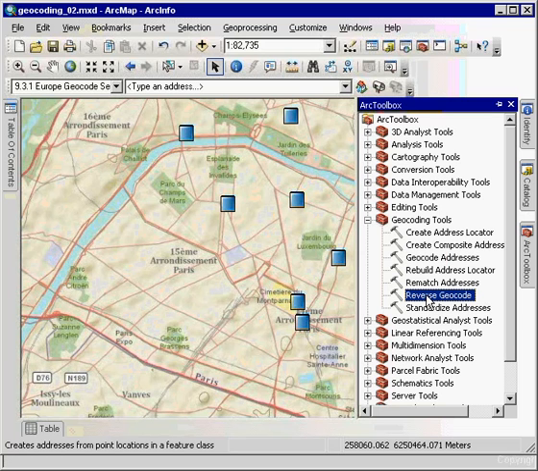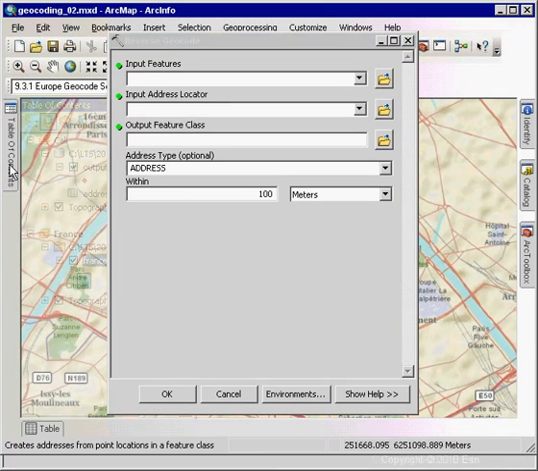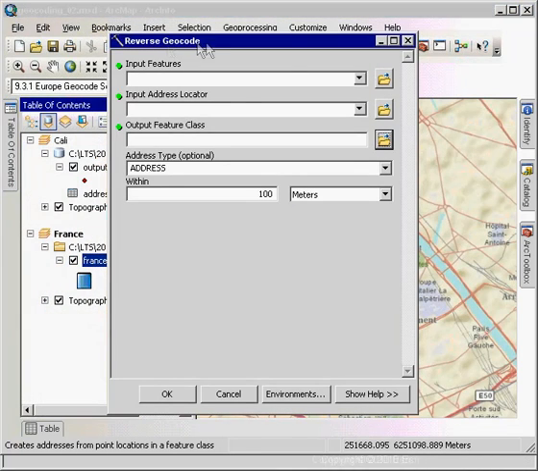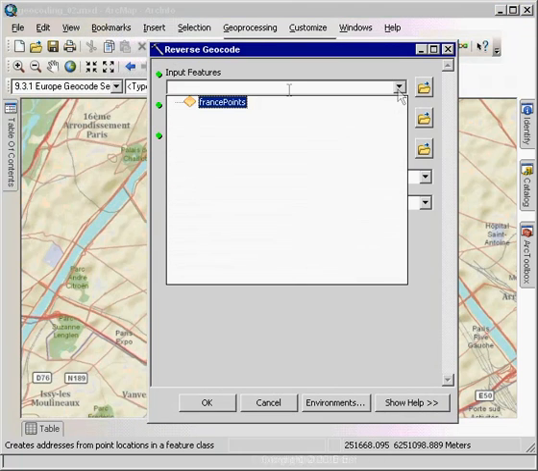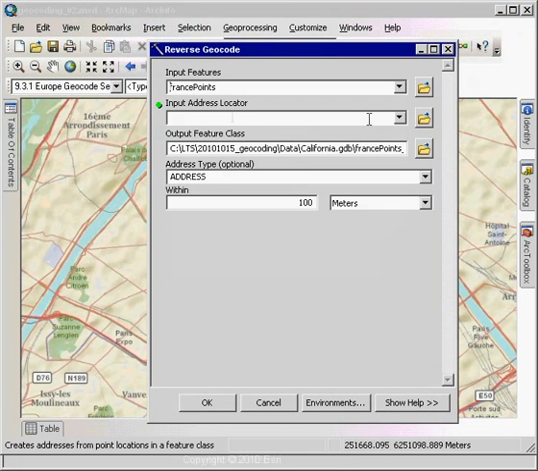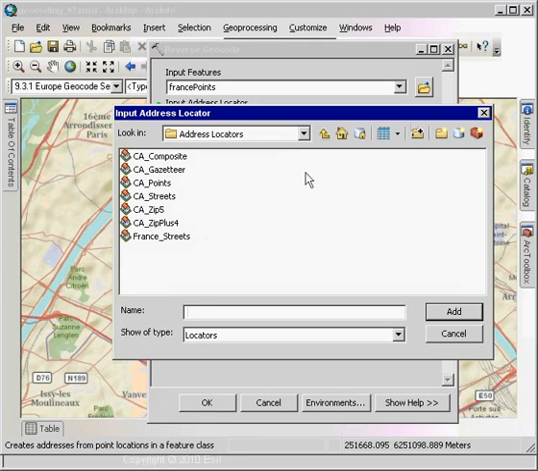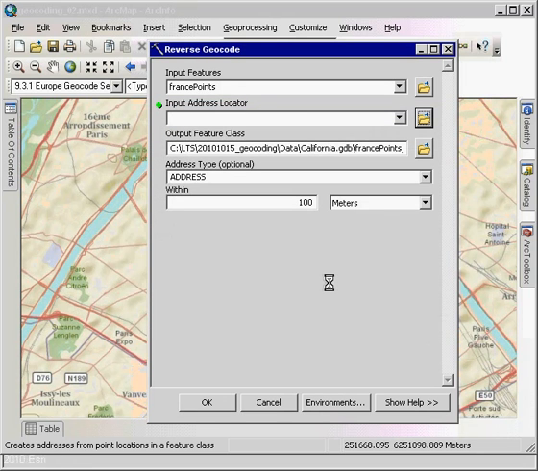So what we're going to do now is go ahead and open up our reverse geocoding tool, and from our table of contents, we're going to then be able to pull our France points. The locator we're going to use, we have a France streets address locator that Bruce is nice enough to build for us. We're going to go ahead and add that.